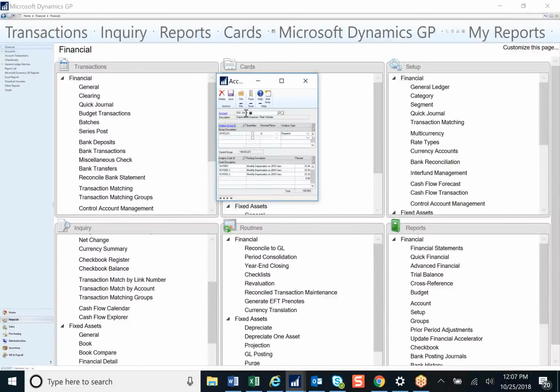Now, I've also done this for a couple other accounts. Let me change this to 64100. And the only difference in this one, I did the even split, but I made it optional, which gives me a little bit more power at the data entry time. I could wipe out or I could change these percentages if I needed to for a particular entry.